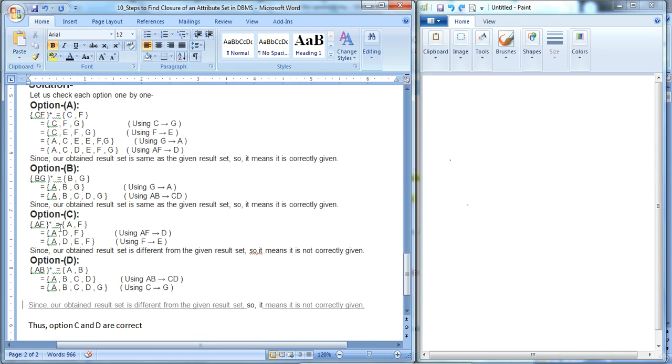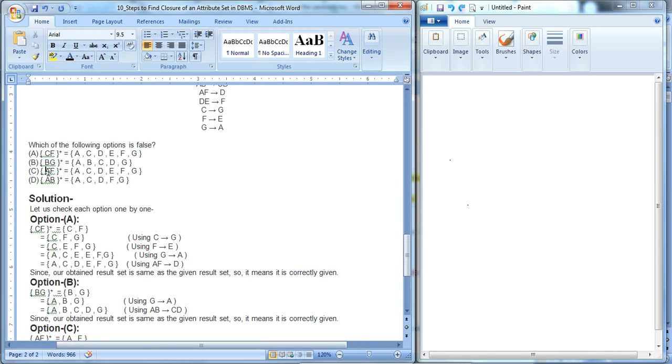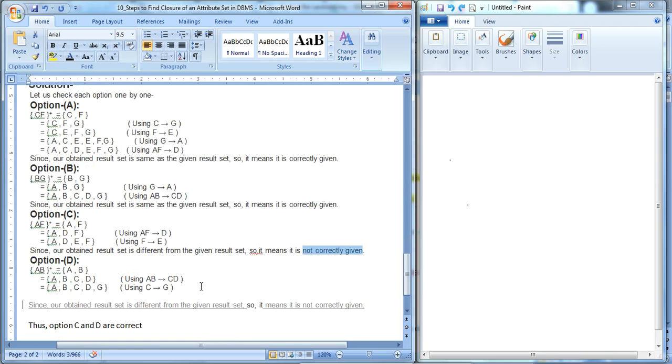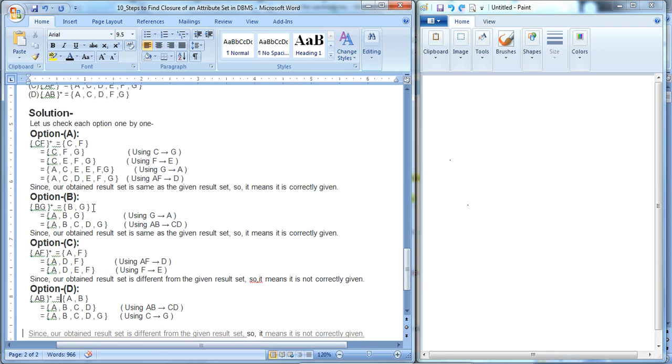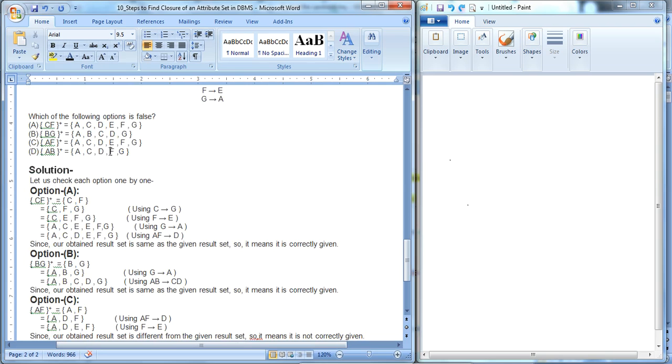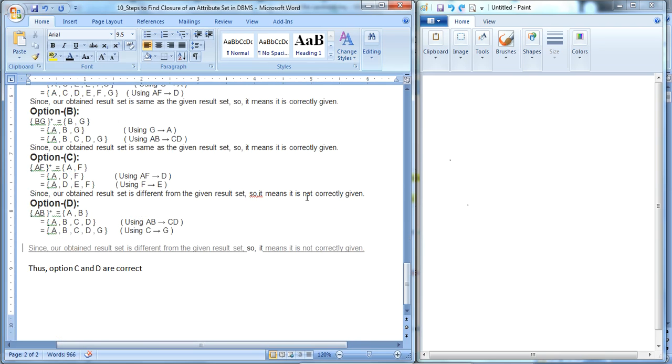Now we will verify C. Same thing: AF, AF represents D, that's why I added D. Now F represents E, that's why I added E. So A, D, E, F. This one is wrong, right? This closure of AF is wrong. It is not correctly given. Now the same thing with AB: it is A, B, C, D, G, right? It is mentioned with F, that's why this one is also wrong. This one is also not correctly given.